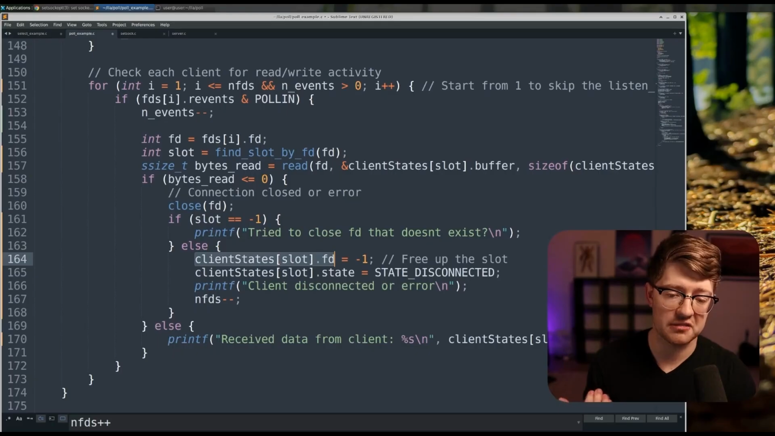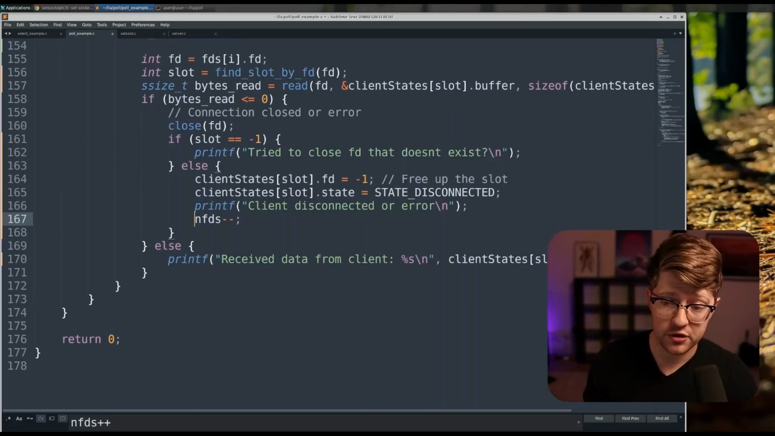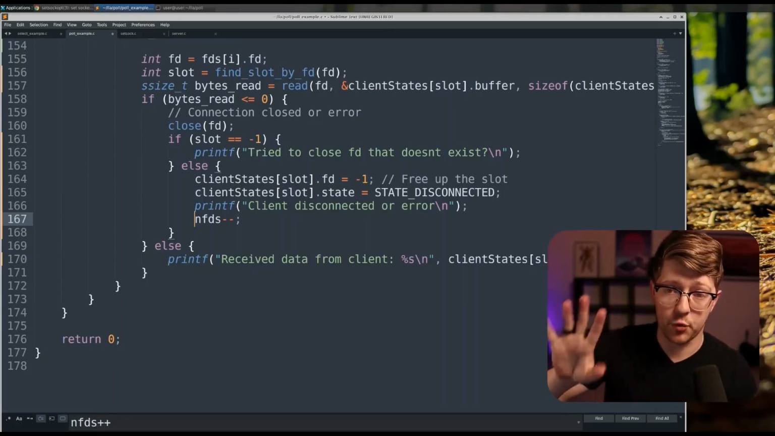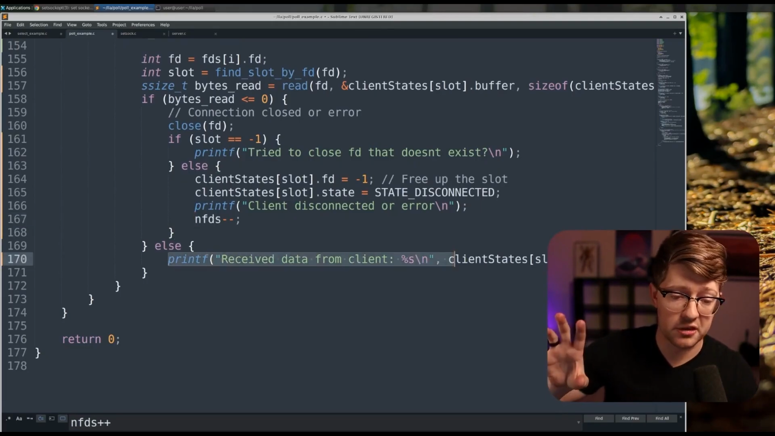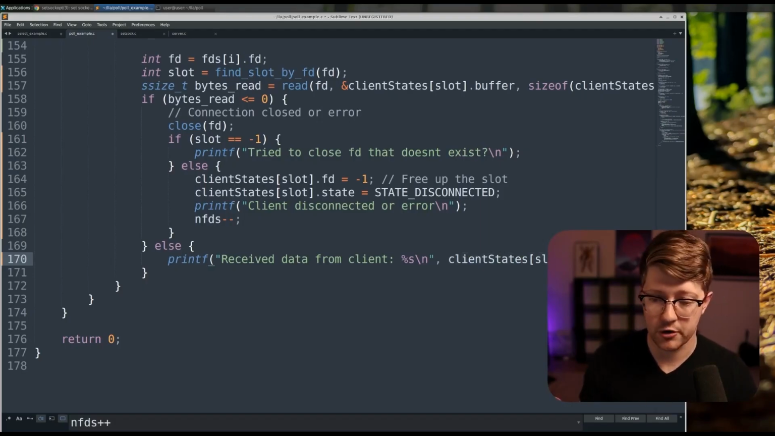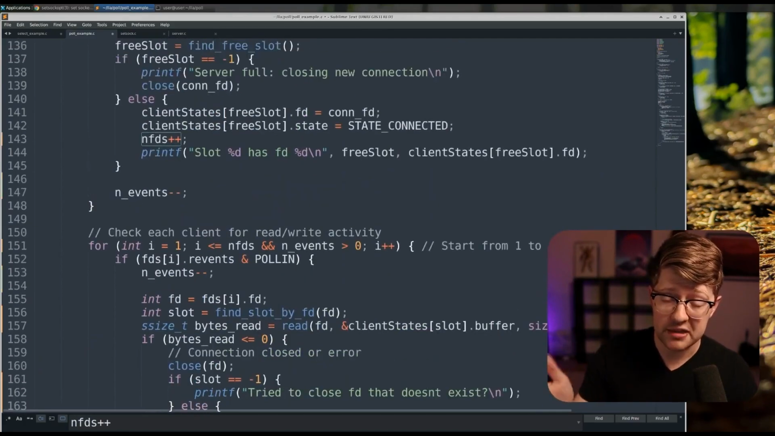So we'll say that the FD is now -1, the state is disconnected, and we'll also decrement the number of file descriptors that we're tracking. And then finally, the only thing left to do is, if we received data and there wasn't a closed state, we're literally just going to print out that data, right? We're going to say, okay, cool. They gave us this data, client slot's buffer. Very good. And that's it. That's all we have to do.